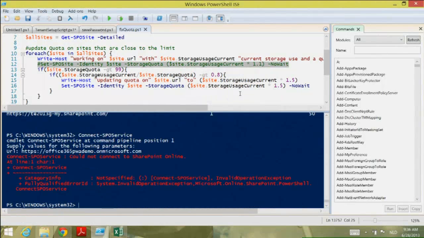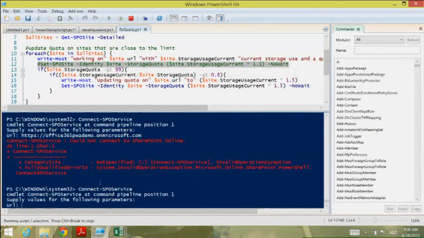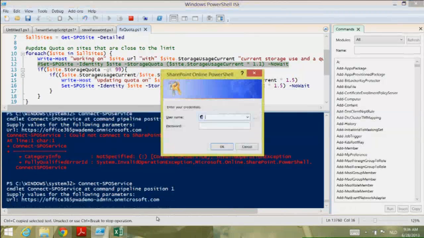Remember that I told you about making a mistake with a URL, connecting to a specific URL? I just made it. I specified the URL, and I forgot the -admin. All right, so I'll do it again. Connect-SPOService. I hate typing. Here we go. -admin. Admin at Office 365 PWA demo on Microsoft.com.